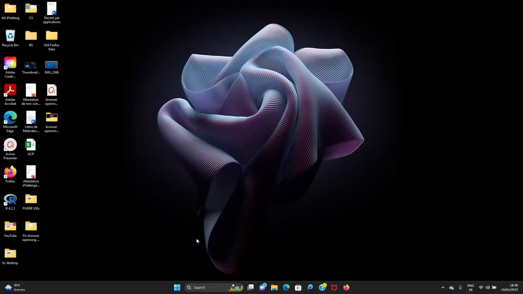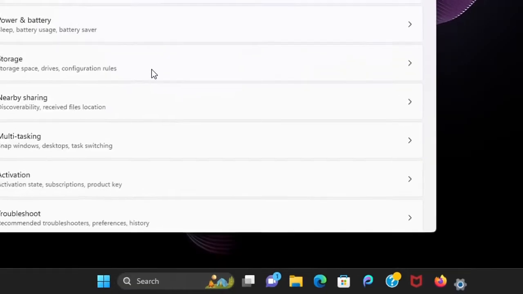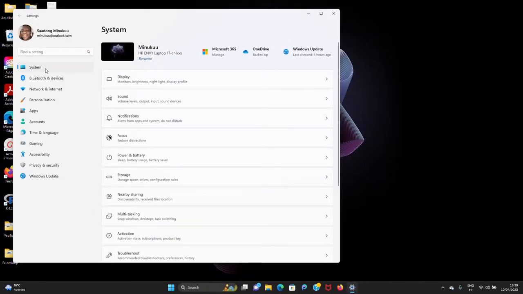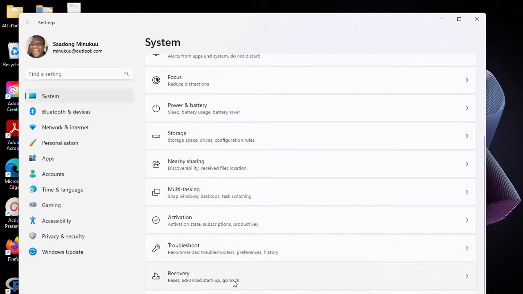Okay. So how do we do that? It's very simple. Simply click on the start menu here. Then you click on the gear icon here, settings, and then you come and click on system. Now this is for Windows 11. For Windows 10, you may have to search in here, advanced startup. For Windows 11, it's very simple. Just click on system. You scroll down and you find recovery.